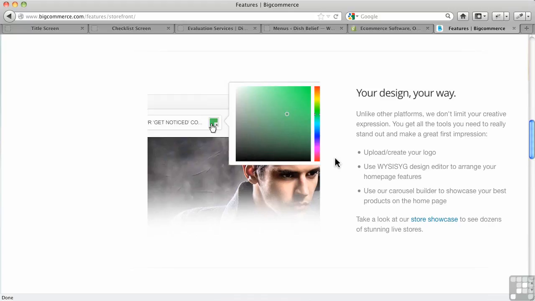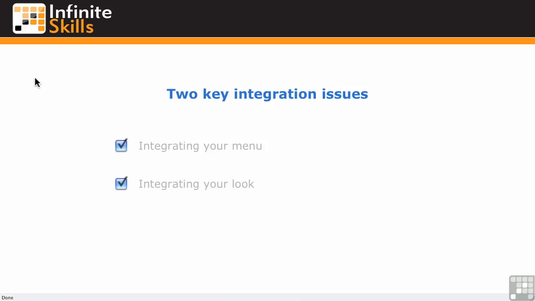On a third-party provider, that's going to depend a lot on what they offer. So you'd want to check that out. So there you go. Integrating is really pretty straightforward to get your standalone store integrated with your WordPress site.